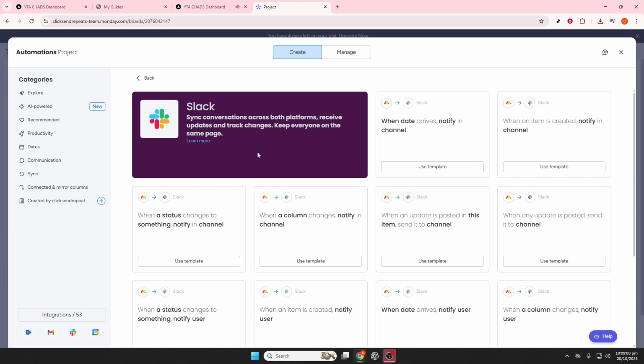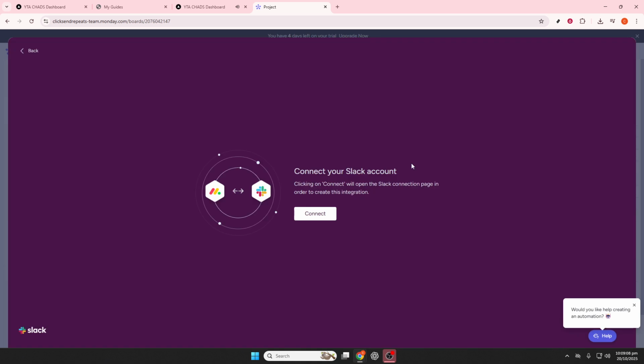Now it's time to choose an integration recipe. Monday.com offers a variety of pre-built automation recipes designed specifically for Slack. Some popular options include: when a status changes to something, send a message in a Slack channel; when an item is created, notify a team in Slack; or when a column changes, post an update in Slack. Each of these recipes links a specific trigger from Monday.com to an action within Slack.